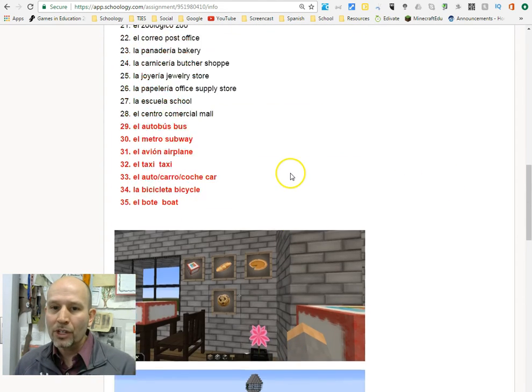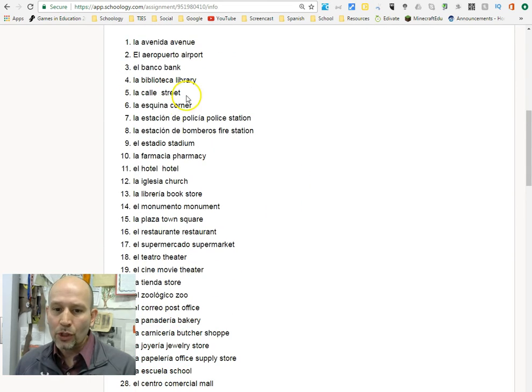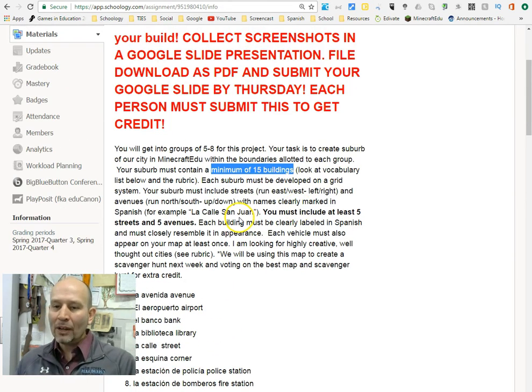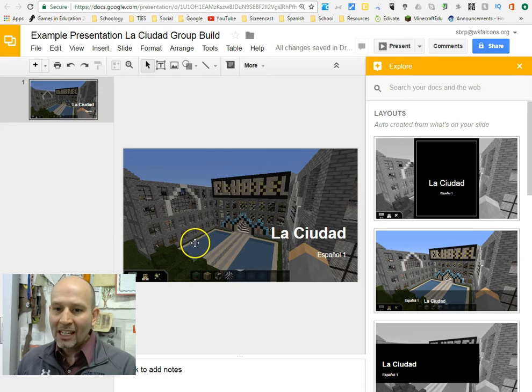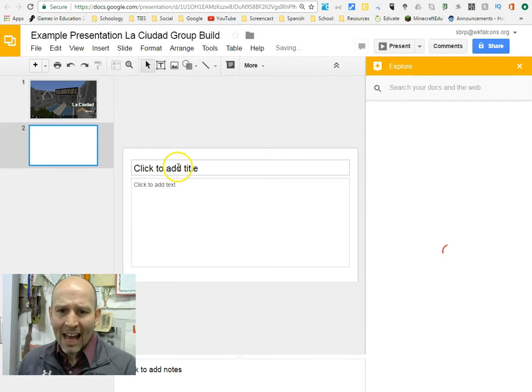You can tell these builds give you some great inspiration. So you choose the buildings that you want, create 5 streets and 5 avenues on a grid system. Make sure that you're labeling those things, okay? Once you create something, you yourself or you and your group mates start taking pictures of them. And I'm going to show you basically how to do this. You can create a new slide here and then add whatever it might be.